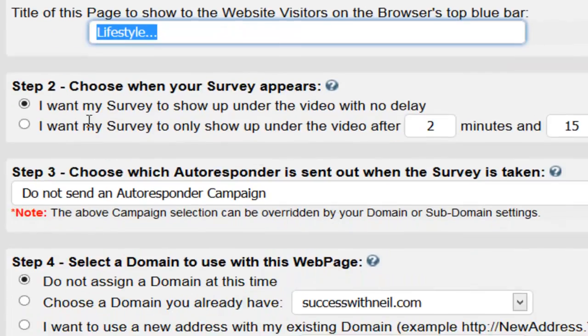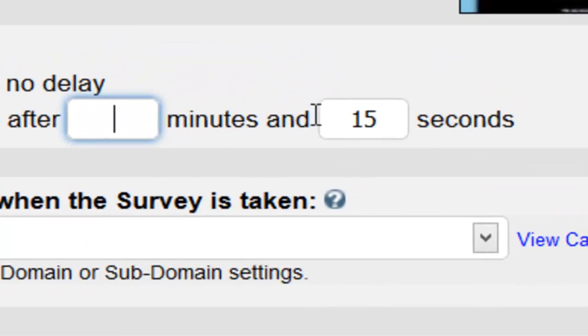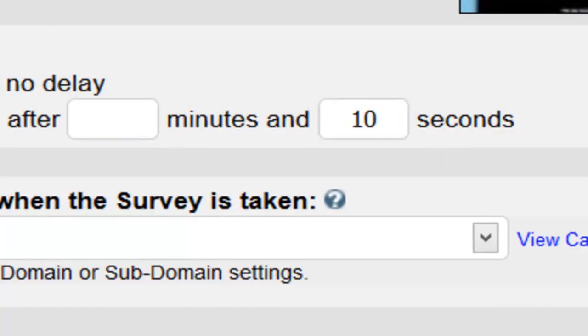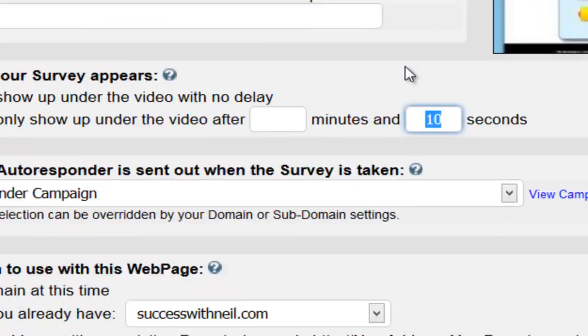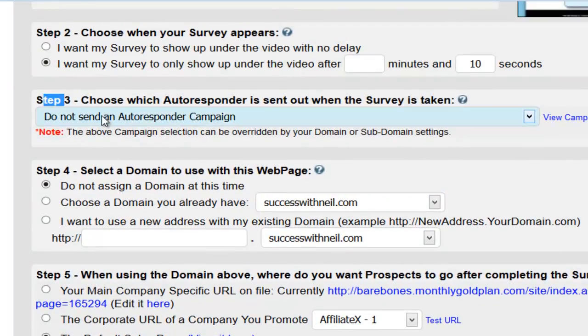You can actually, on step 2, decide if you want to delay for these form fields to appear. I'm going to simply delay it 10 seconds. So what that means is after your prospect lands on that page, they're not going to see the opt-in forms until 10 seconds. Okay, now step 3, choose an autoresponder campaign.